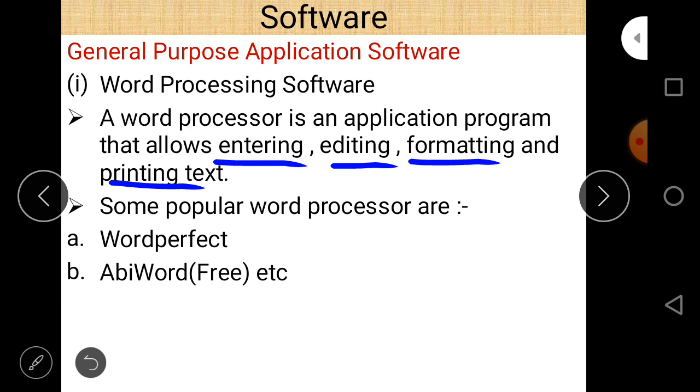And some popular word processors are WordPerfect and AbiWord, which is free software. So these are word processor software, basically used for entering, editing, formatting and printing text. And these are some word processor software: WordPerfect and AbiWord.